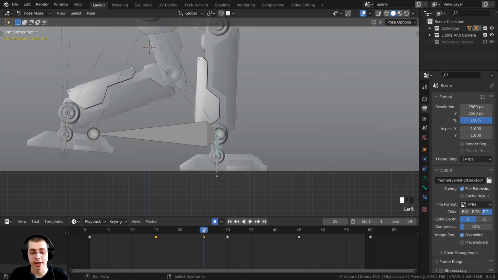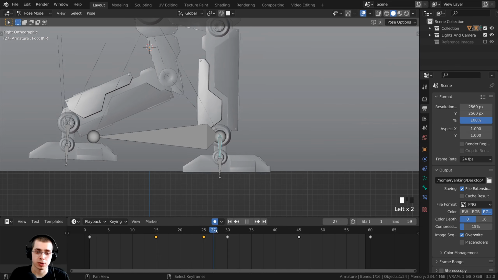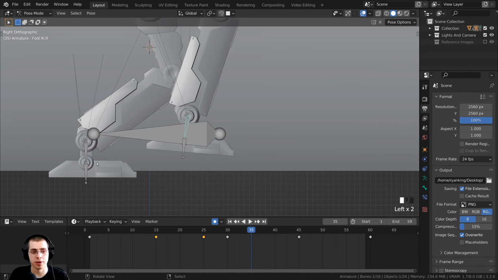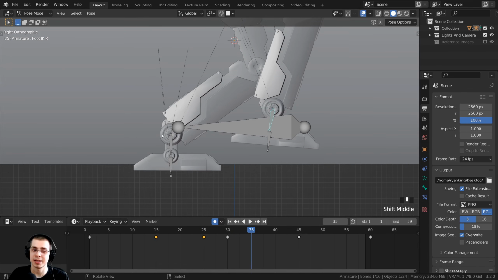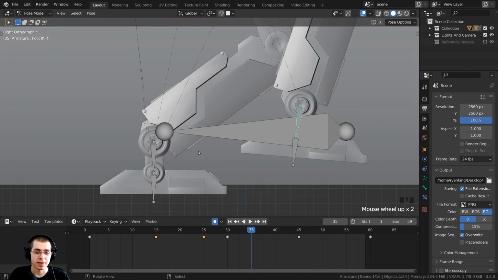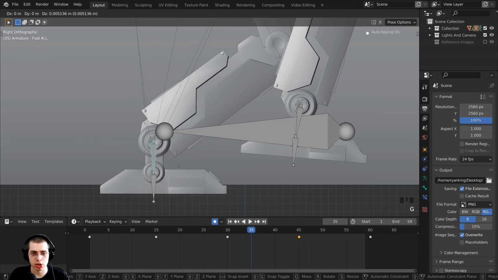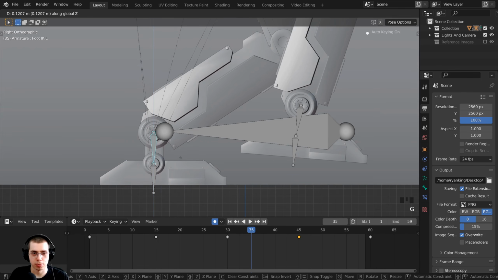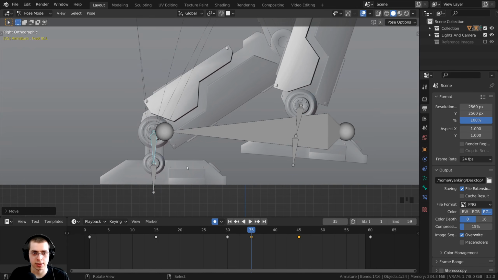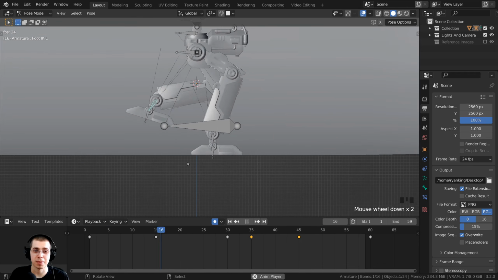And then if I go 10 frames over from frame 25 to frame 35, you can see a similar thing is happening with this foot. But again, this is really easy to fix, so make sure you're on frame 35, and I'm going to select this bone right here, the foot IK left. I can press G and Z, and I'm just going to bring this up just like that. Alright, so I can play through this, and that is looking much better.